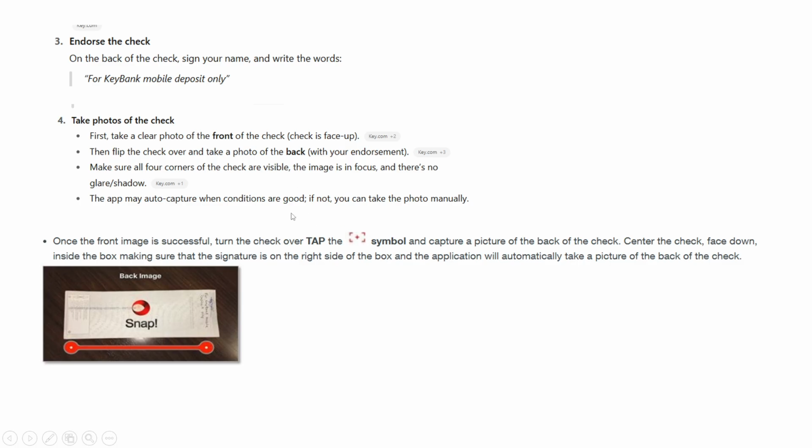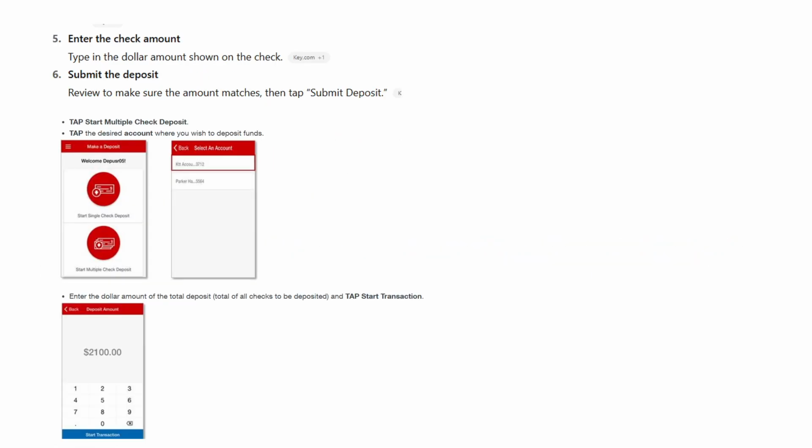Enter the check amount exactly as printed on the check. If the app reads a different amount, correct it so the numbers match. Review your details: account, photos, and amount. Then tap Submit Deposit. This quick check helps prevent delays or rejections.